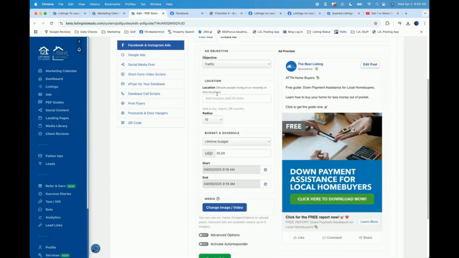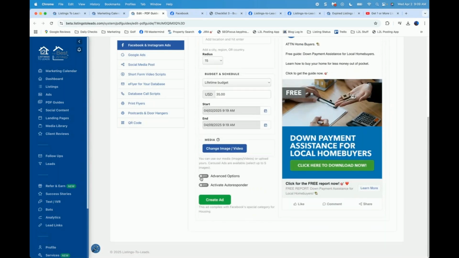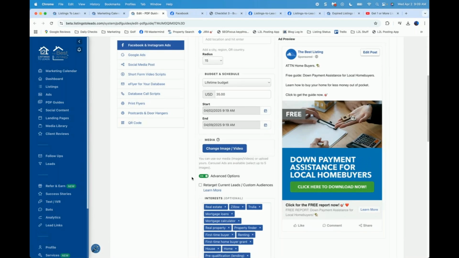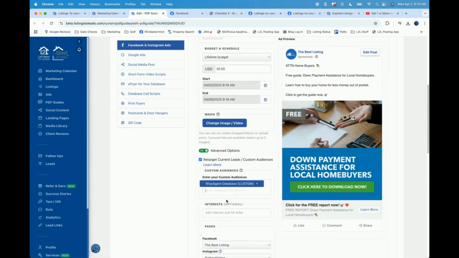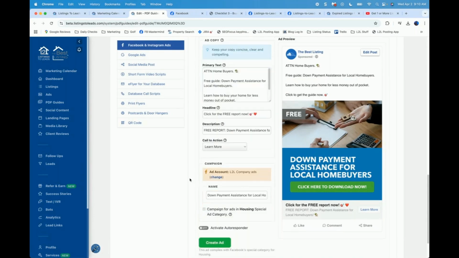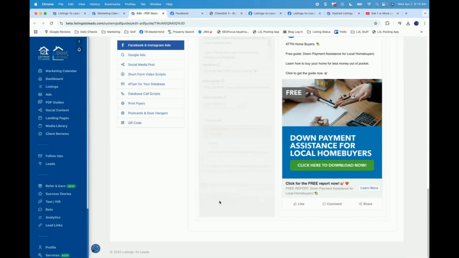So that'll go traffic. I could do location. You won't need to, because we're going to do a custom audience. So I'm going to come down here, advanced options, and I'll just click to retarget. I can say, I'm going to retarget my Wise Agent database of all my buyer leads. Come down here, right? Activate the autoresponder and hit create ad.